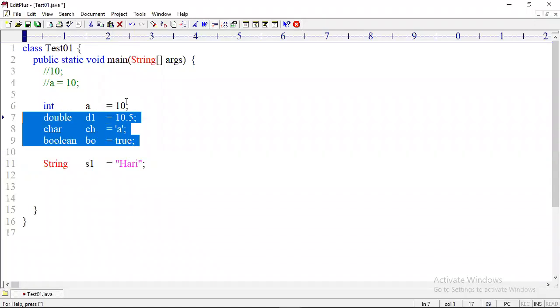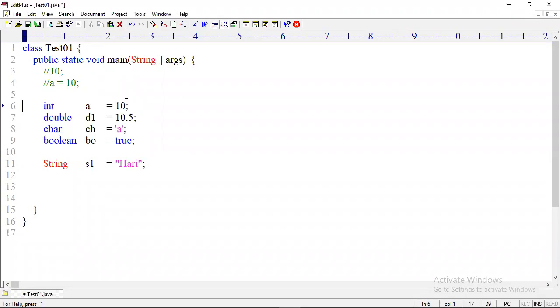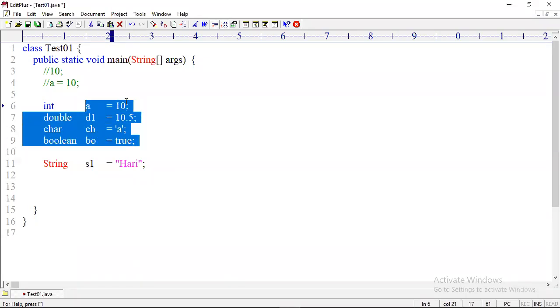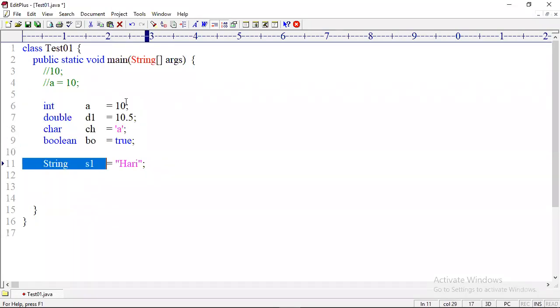All data types are not keywords. Some of the data types are class names. A keyword or a class name which is used for creating variables and objects for storing single and multiple values is called a data type. A small correction to the definition. Again repeating: int is a keyword, double is a keyword, char is a keyword, boolean is a keyword, all these 8 primitive data types are keywords, but String is not a keyword.